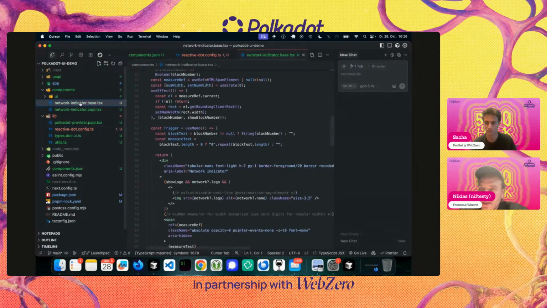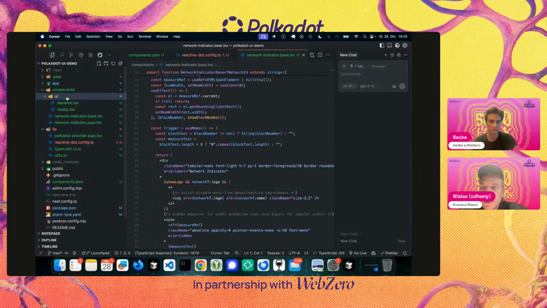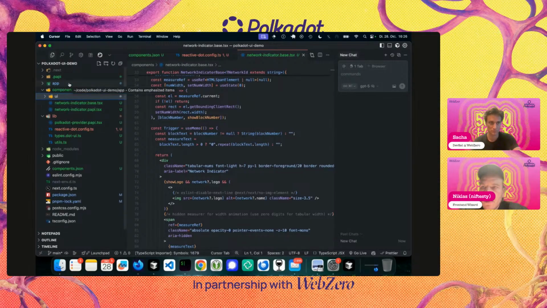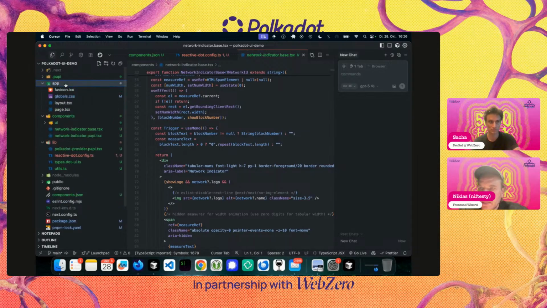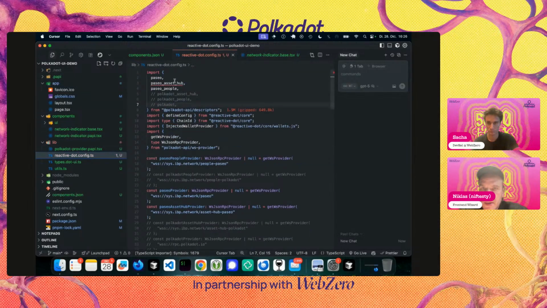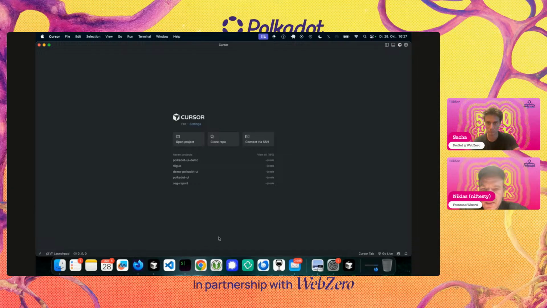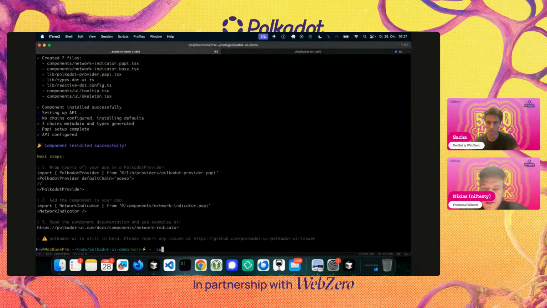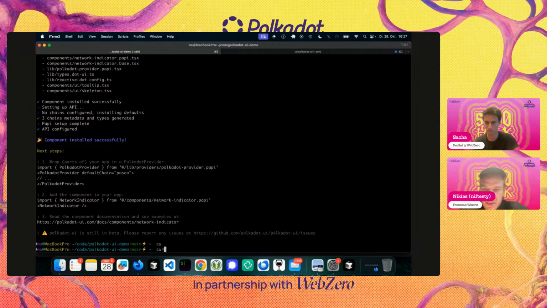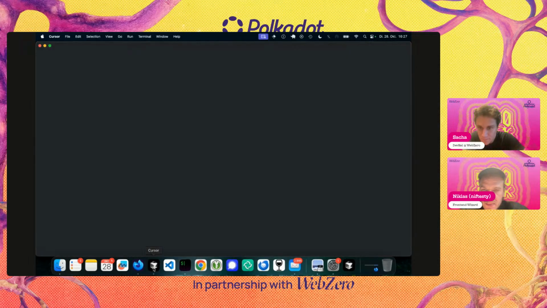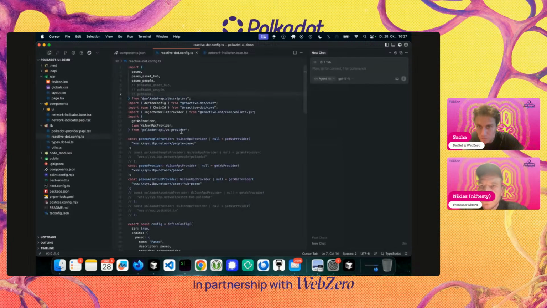You see that these are the two. We added the network indicator, and it also added some dependencies, but I don't need to go into too many details here. Let me just open up Cursor again because I have some type errors here. But you can ignore that for now. Wait a second. It is because types need to be generated, but it will be gone when I reopen Cursor.